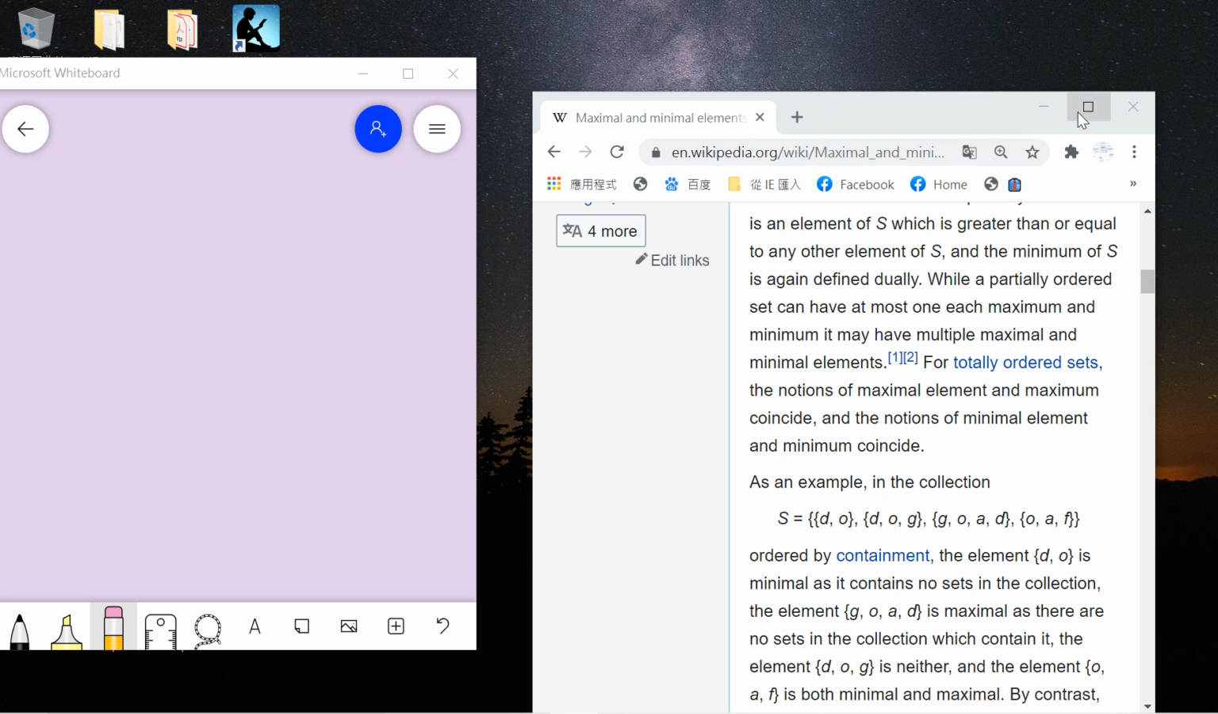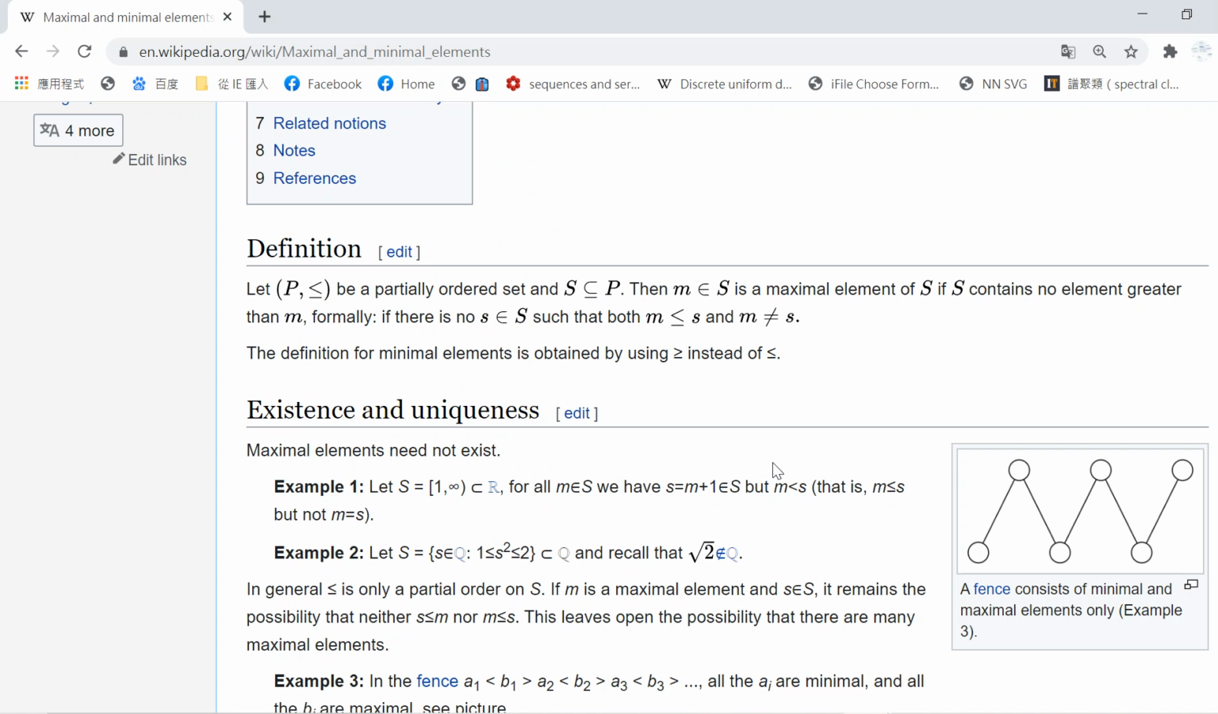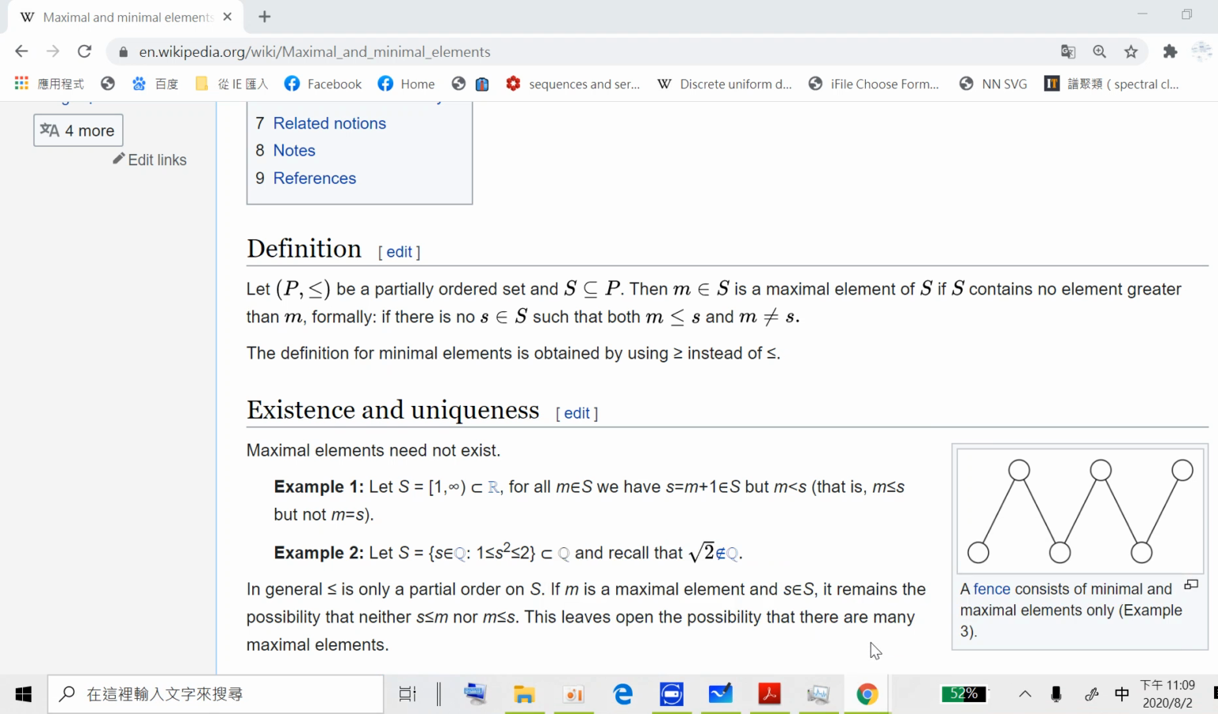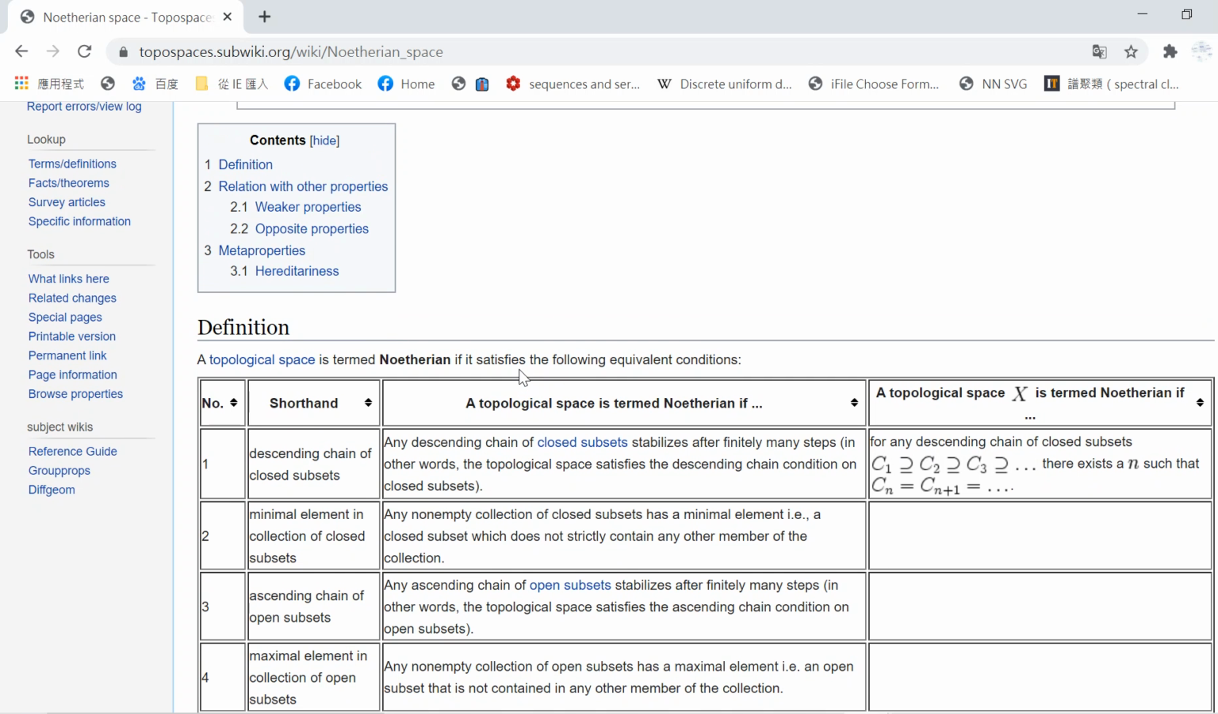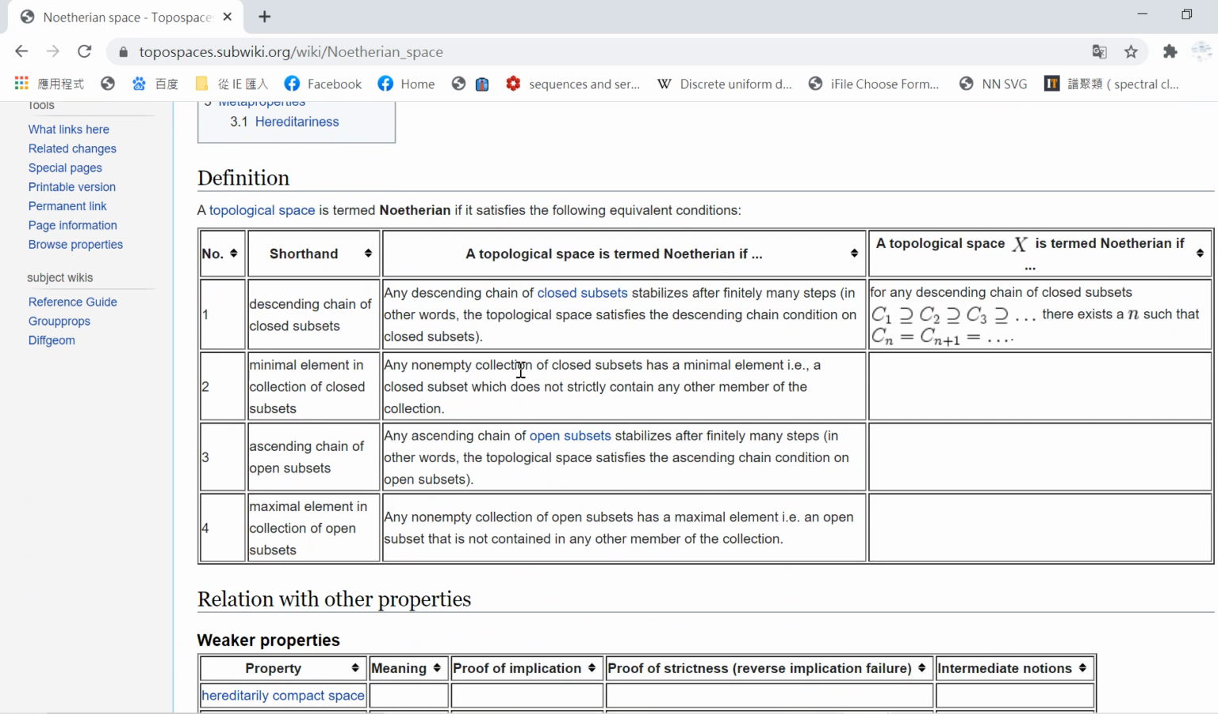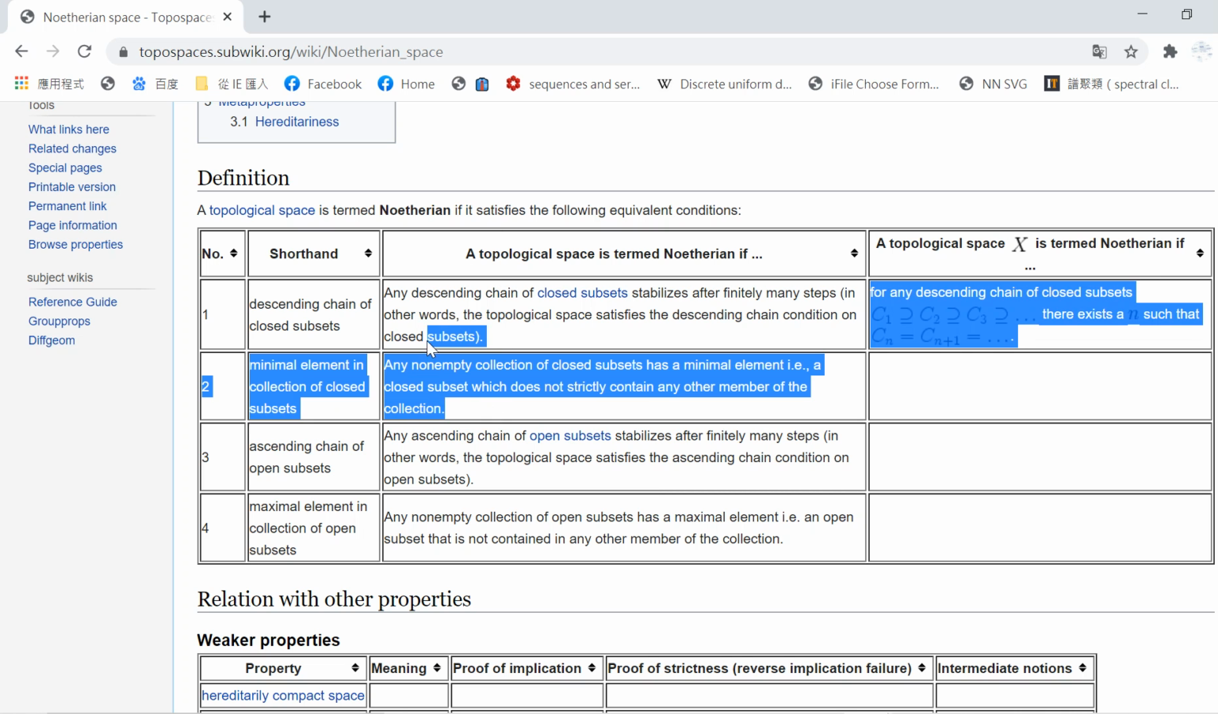Guys, today I want to prove a property of the Noetherian topological space in algebraic geometry. Let me recall what a Noetherian topological space is. There are two equivalent definitions, but we need the first two.